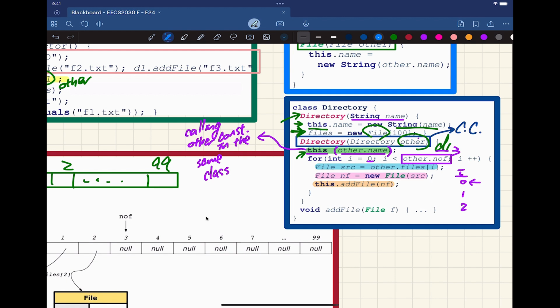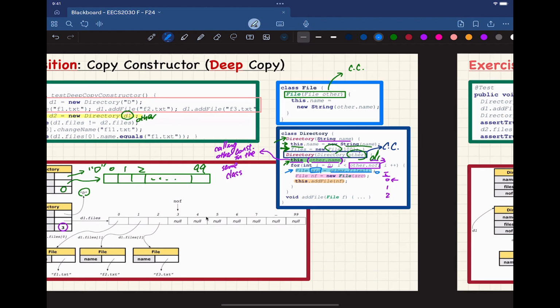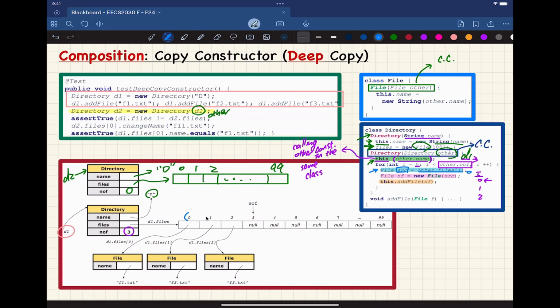For iteration number 1, when I is equal to 0. So number 1, we're going to create a new file reference, basically. And then we say the source, which is something we want to copy, will be other, which is D1, D1.files at index 0, which is referring to this file over here. And we're just saying src, the source is pointing to this particular file. We haven't really made any copy just yet, which we'll do.